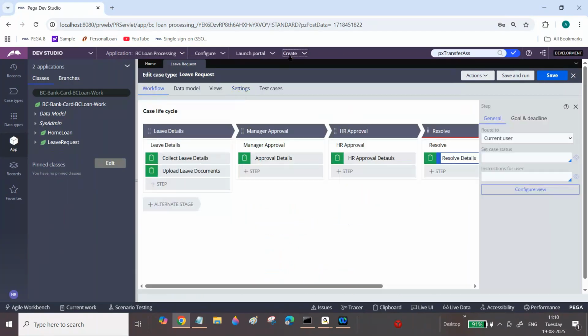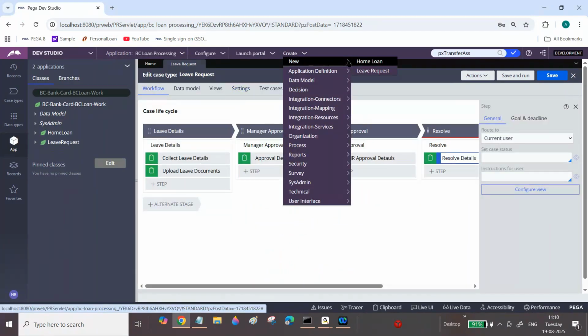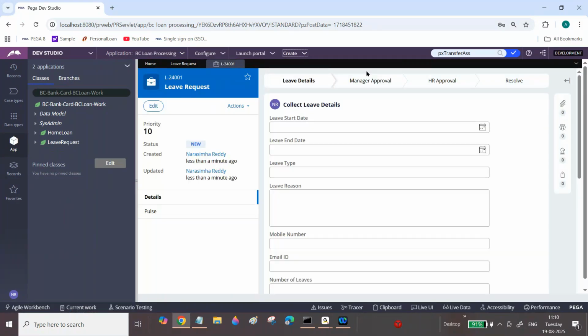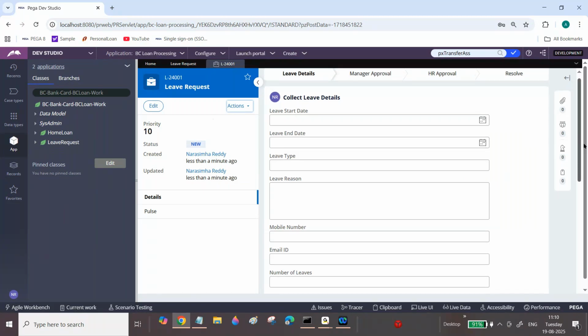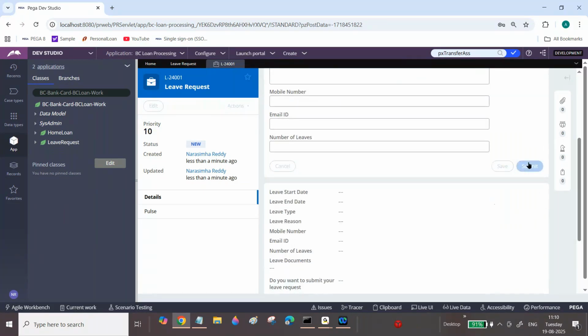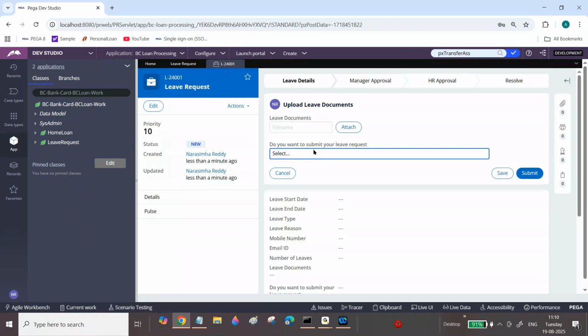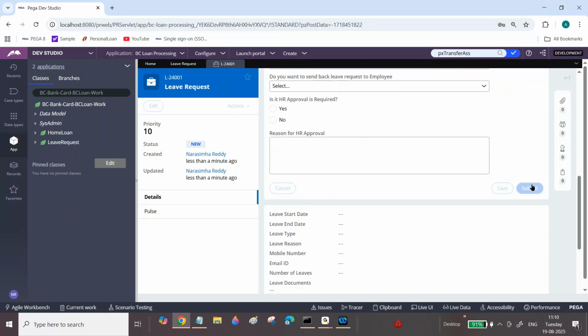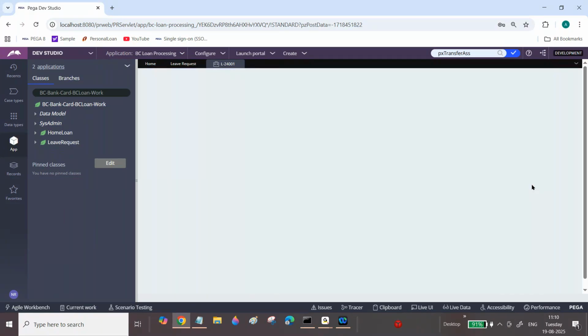Now create a case. See, now it is assigning to me. Even the next assignment also it will assign to me. Assigning to me means I'm the current operator. That's why I'm able to see the screens. Once I submit, even the approval also comes to me, and the next screen also comes to me only.